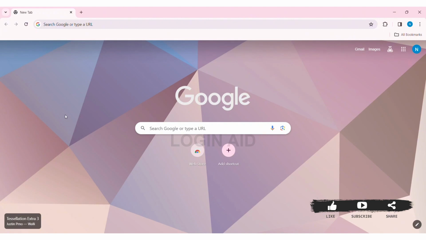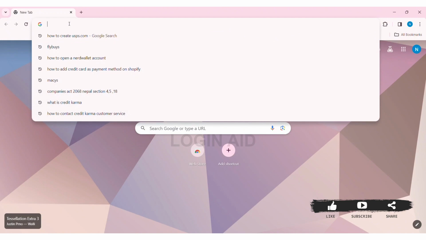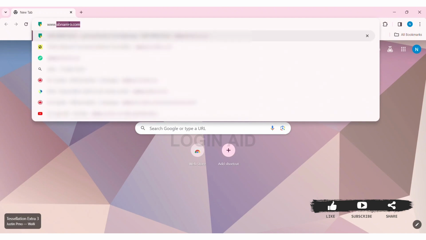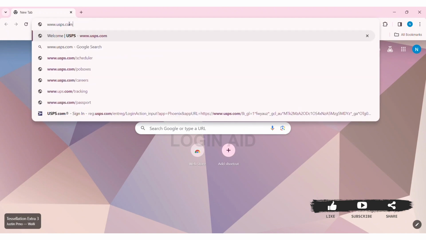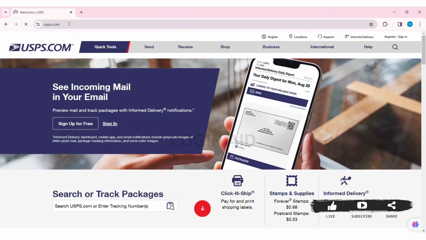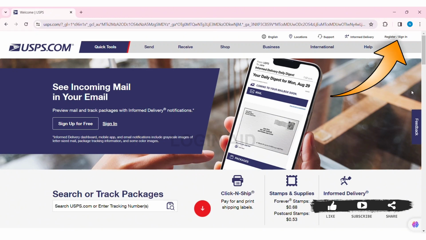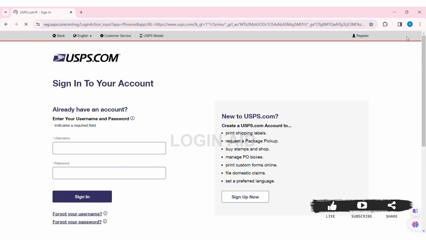I am using Google Chrome. Now go to your search bar and type www.usps.com, then press enter. With that, you'll be taken to the official website of USPS. Now here you can see the register/sign in option at the top right section of the website. Click on register/sign in. Then you'll be taken to the sign in page of the USPS website.